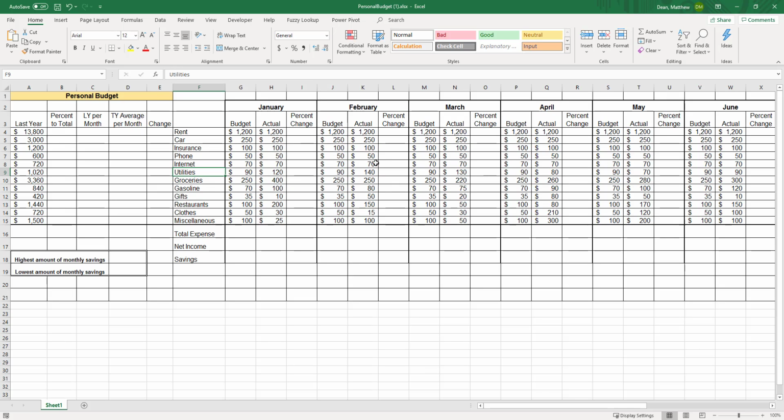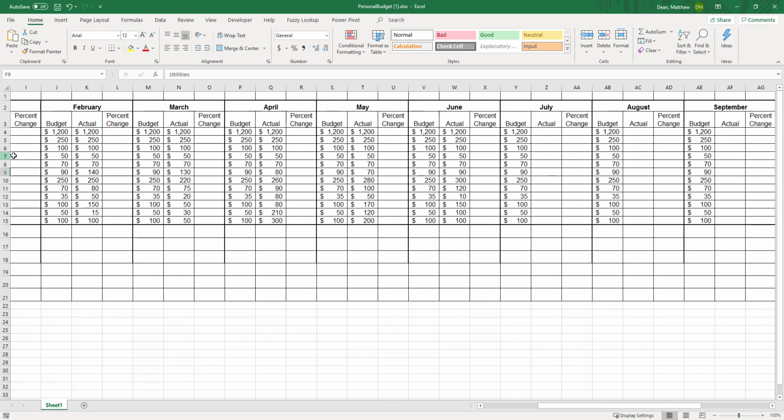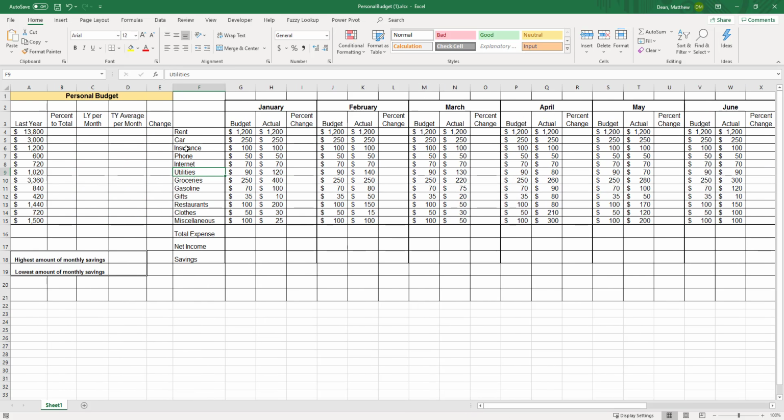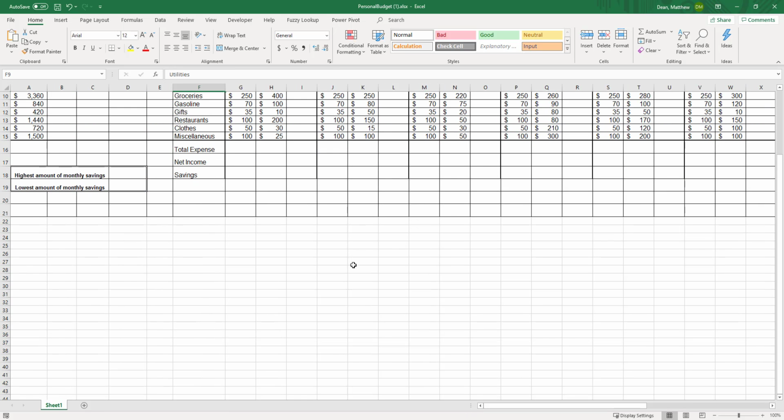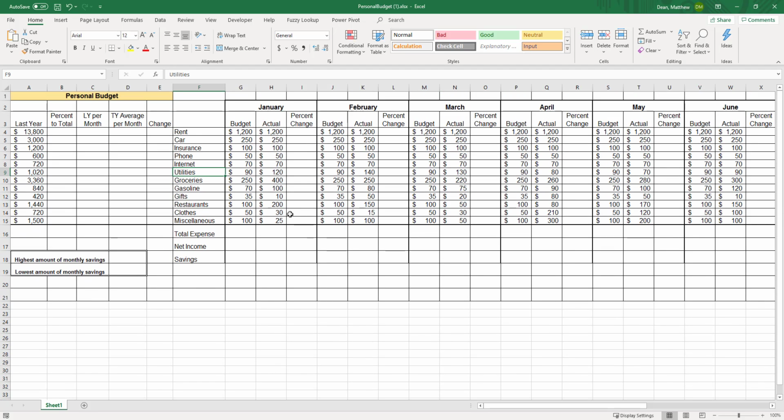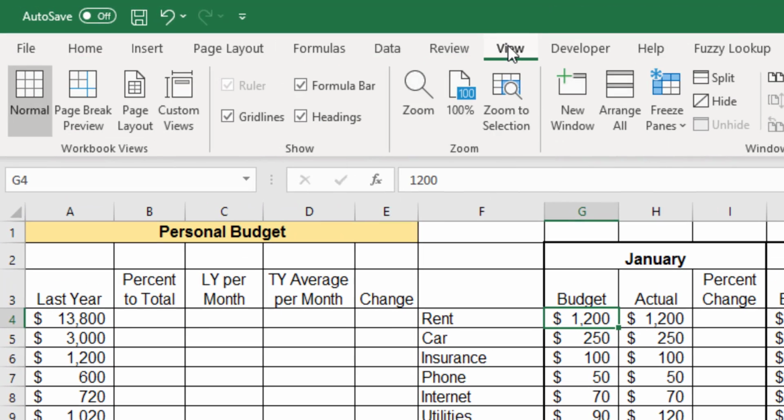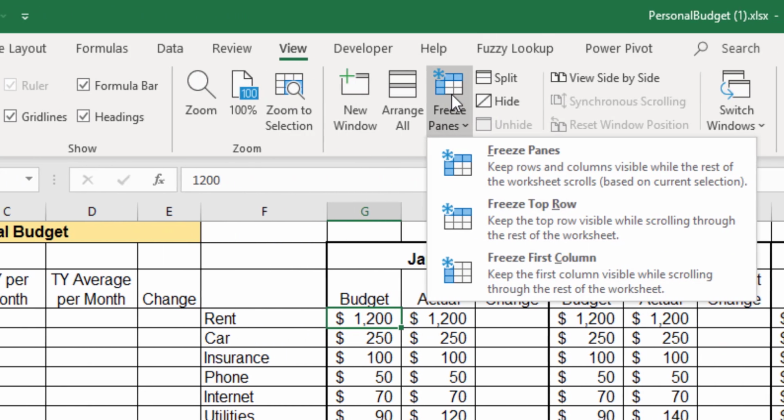So the first thing I'm going to do, because we have lots of different columns, I'd like to be able to scroll to the right and still be able to see this stuff over here, as well as if I happen to go down, I keep stuff at the top. So to do that, we can freeze panes. So I'm going to go to G4, click on G4, and then under View, we can do freeze panes.